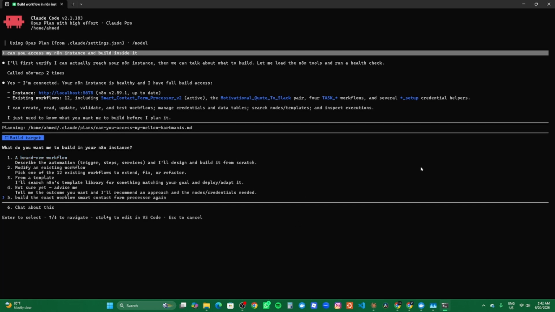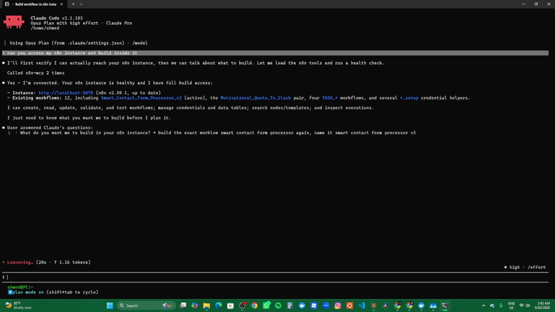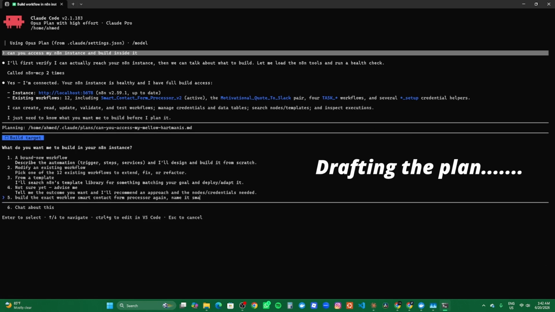So right now I've told it in number 5 to build the exact workflow, the smart contact form processor again, and I'm going to tell it to rename it: smart contact form processor version 3. It's basically going to build the exact same thing, but I just wanted to demonstrate to you how it does it. So now it's doing its thing.